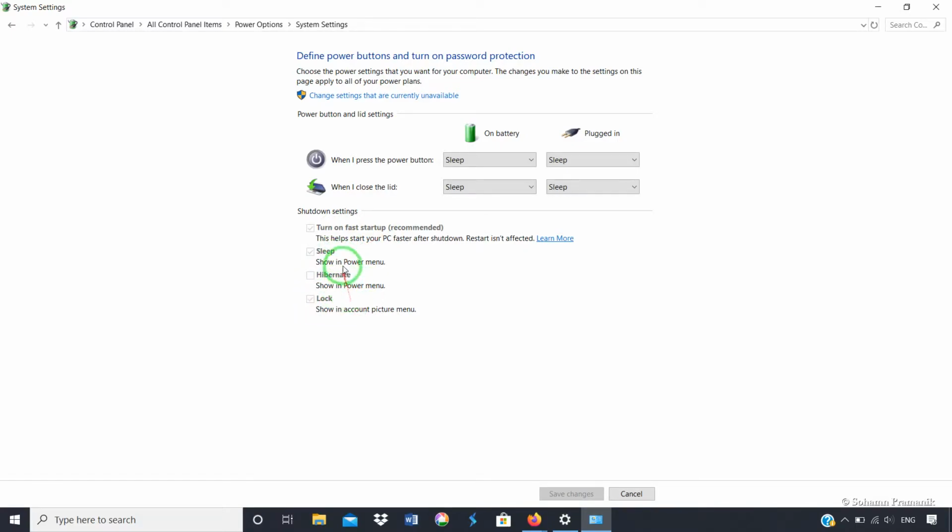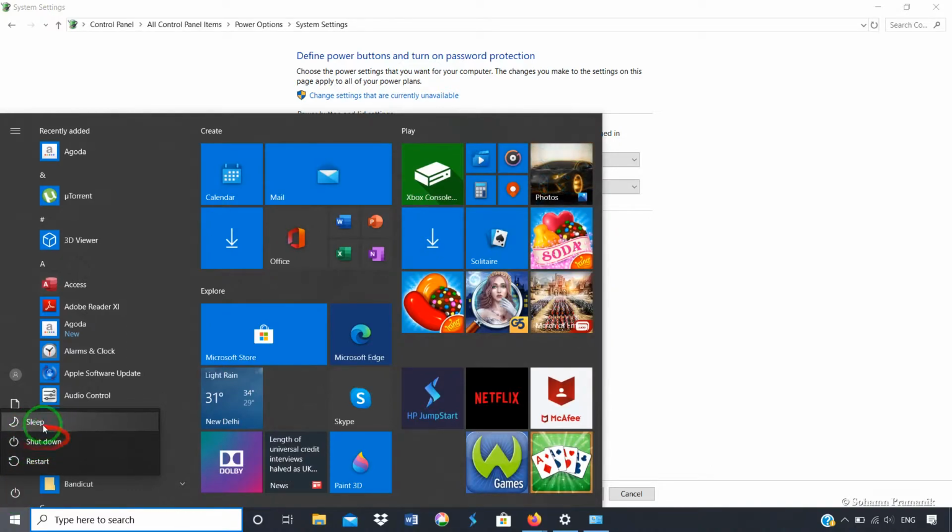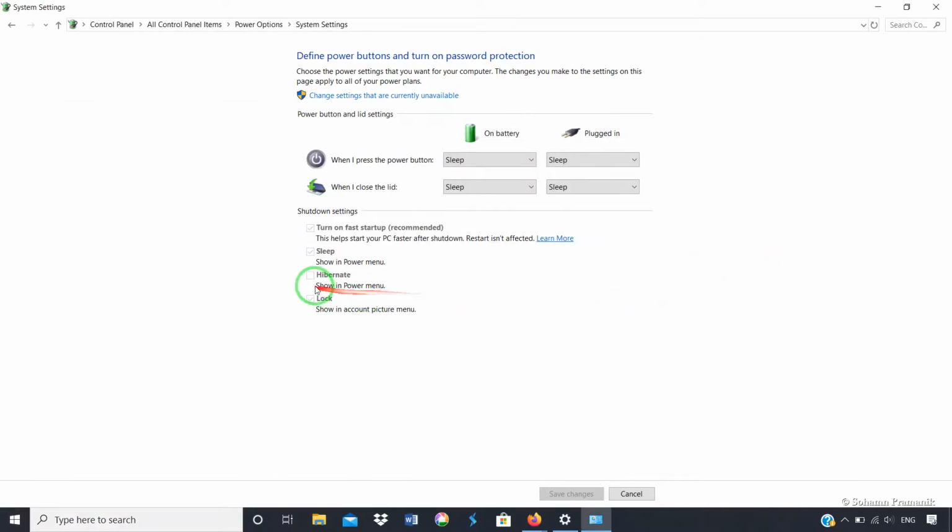So now in this, when you click on this start option and you click on this power button, as you can see right now hibernate is not here. So this is the problem which you might be facing. Since hibernate is not clicked over here, not checked, that is why it is not there. The others are there because it's checked over here.